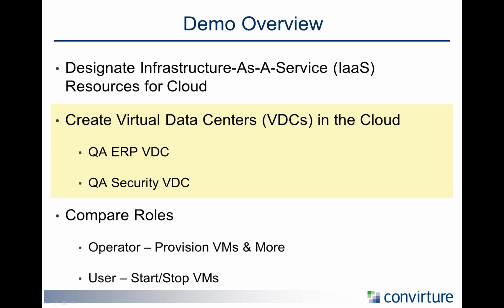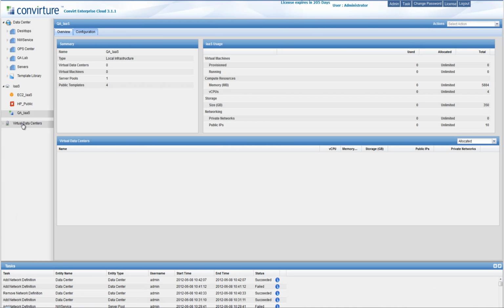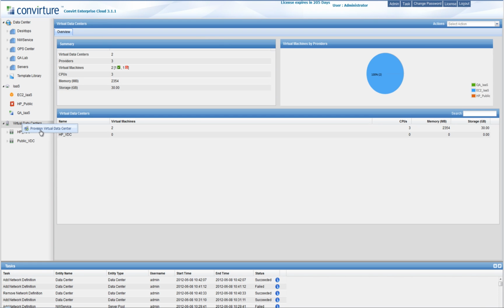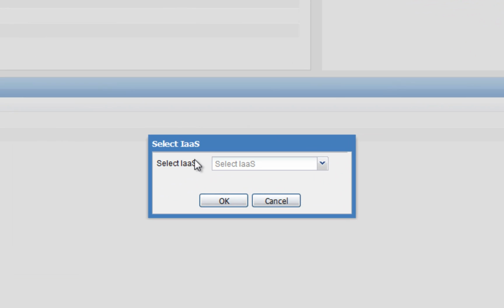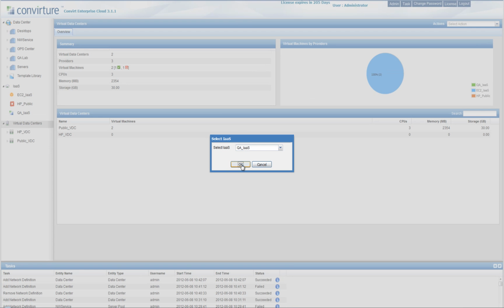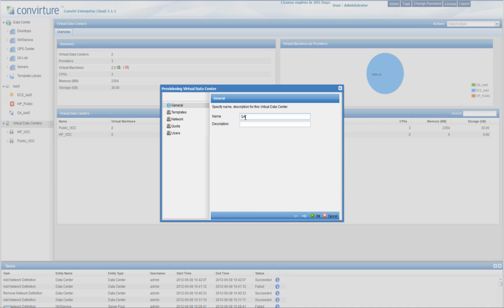After the infrastructure as a service has been designated, you can create virtual data centers in the cloud. Go to the navigation pane and right-click on the Virtual Data Centers node and choose Provision Virtual Data Center, and then select the infrastructure on which you would like the virtual data centers to be provisioned. We'll choose the cloud we just created, QAIAAS.